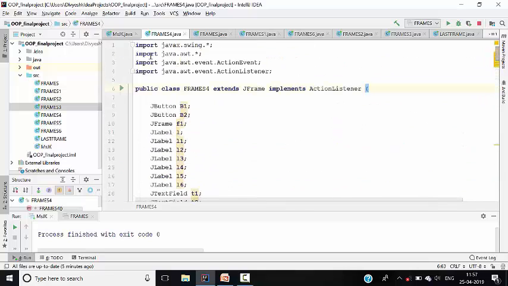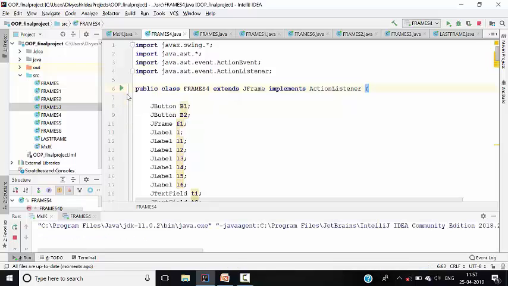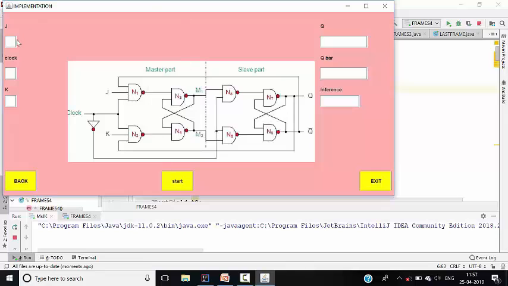I'll show you the working at last. Okay, now let us go to the code. So this is our frame.